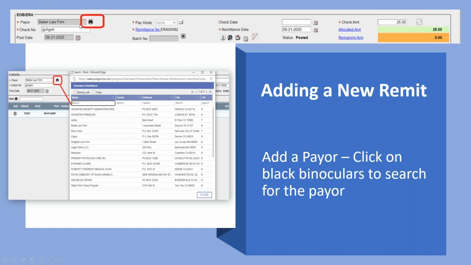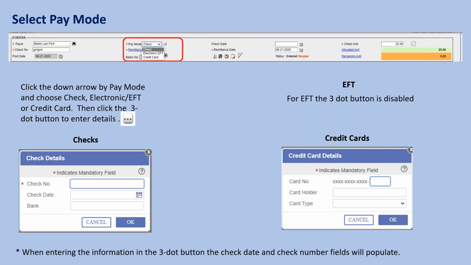Up here where it says payer, you're going to click on the black binoculars, and it's going to give you a list of all the insurance payers. You're going to look for your insurance company and select it, and it will come in here. Now you're going to move over to the next section right here where it says check. If it's an electronic funds transfer, it's automatically going to show as an electronic funds transfer, and you're not going to have this button here enabled.